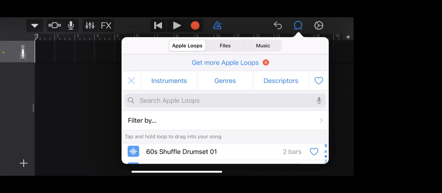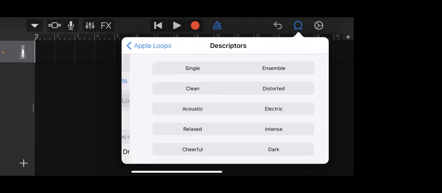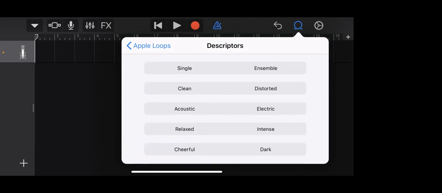But you'll notice up at the top of the screen, we've got 3 different filters that we can use. So instruments, genres, and descriptors. Instruments obviously being you can filter the loops by an instrument sound. The genre being you can filter the sounds by a musical genre. And then descriptor is more of, I'm going to tap that to open it up, you know, kind of the sound. What does it sound like? Intense, electric, distorted, ensemble.